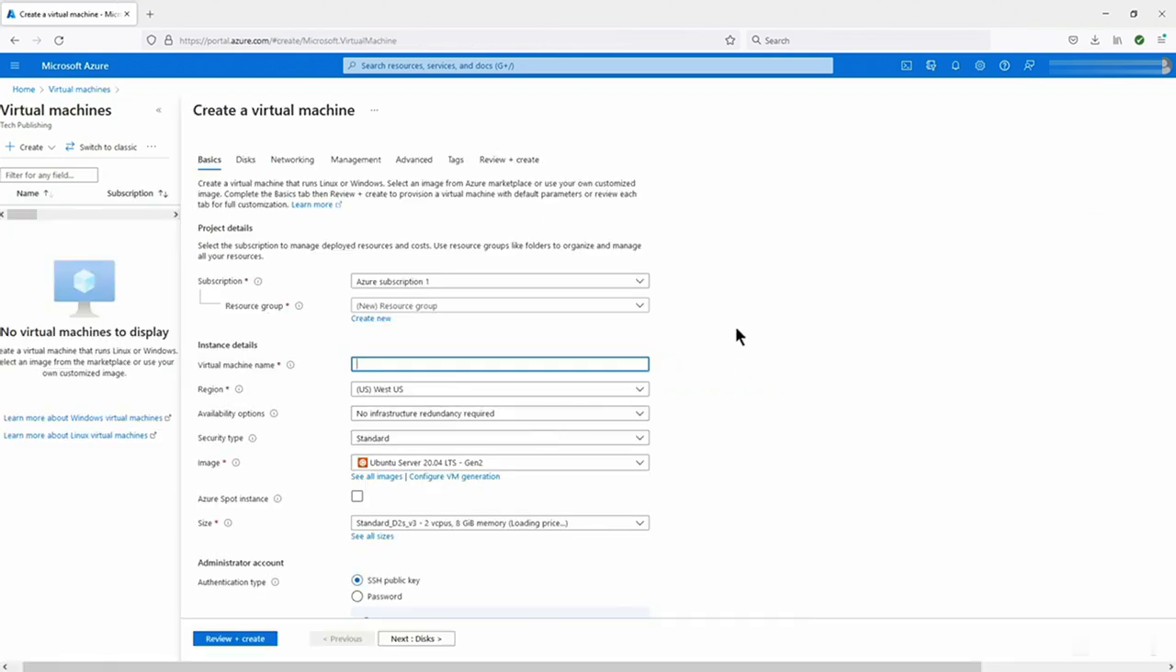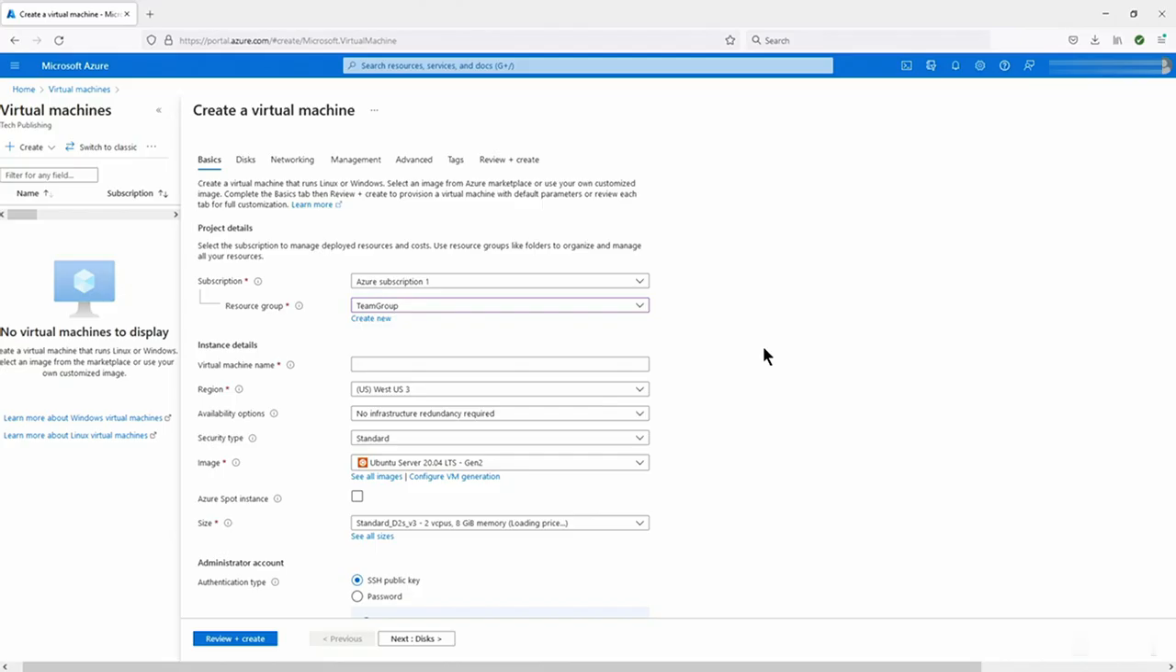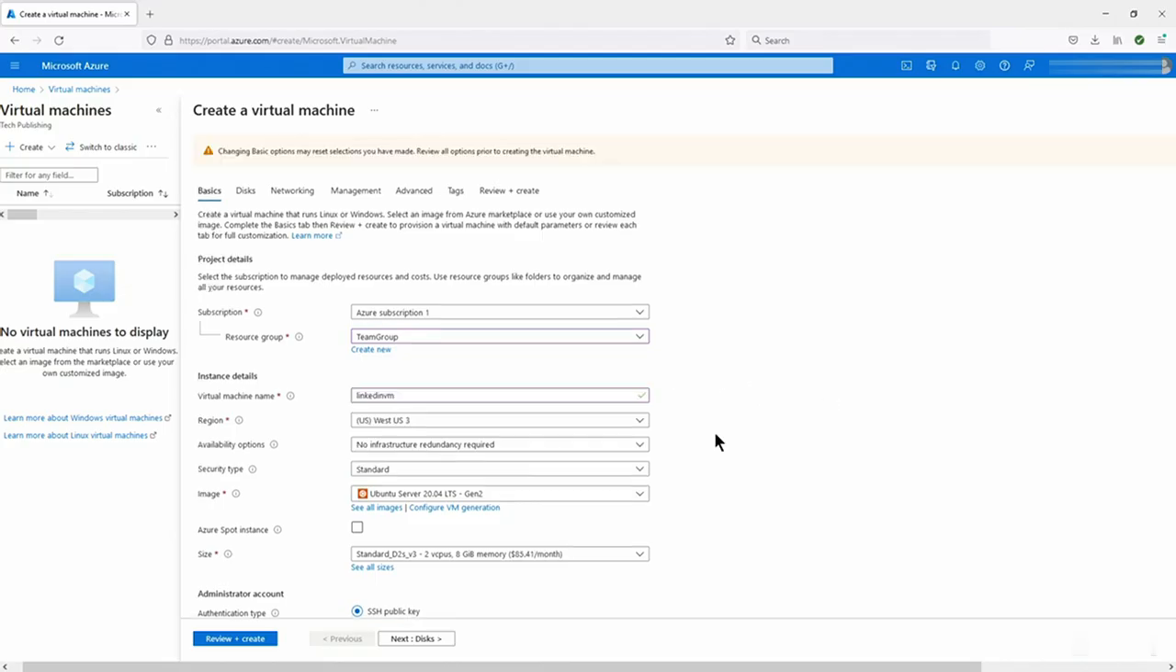Here I have my Azure subscription. So if you don't have one yet, just go ahead and create one and then come back. Then we have the option for the resource group. The resource group is where we can group together all our different resources. Makes it a little bit easier to organize. I'm going to choose my team group resource group. And now I've got to give my resource a name.